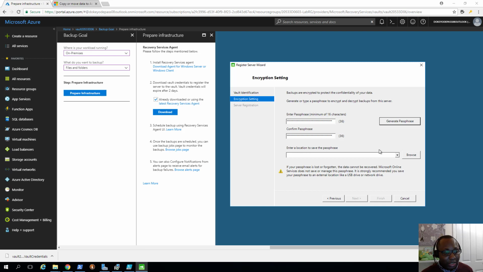It's going to ask me to save this passphrase. So this is very important here, because if you read the instructions below, it says if your passphrase is lost or forgotten, data cannot be recovered. So it is strongly recommended that you save your passphrase to an external location. In other words, you have to have a good backup and DR plan for this passphrase. You can't lose it. Otherwise, if you lose that, you may not be able to recover your files.